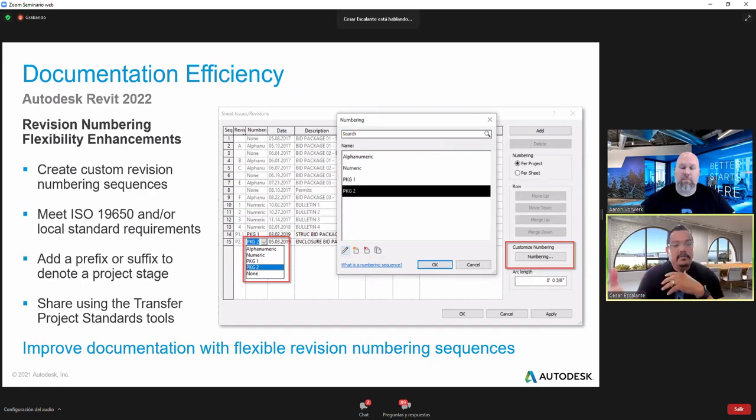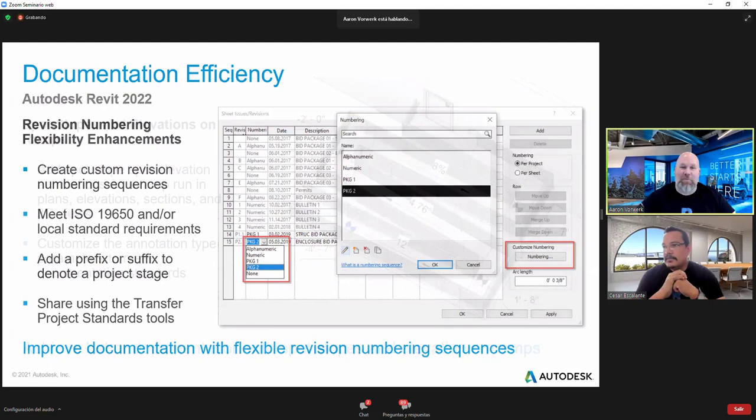You can also share revision numbering sequences between projects using the transfer project standards. I'm very excited about this feature. You can improve your revision documentation with these flexible revision numbering sequences. Yeah, that's a welcome improvement.